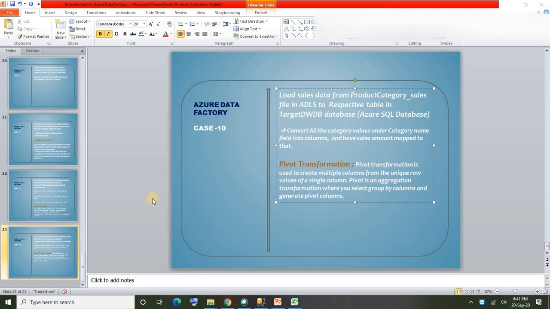Alright. So I just wanted to load the data from one of the files in ADLS into the respective table in TargetDB database. The requirement is pretty simple, but I don't want to load the data as is from the file into the table. I want to do some sort of transformations on source data. So what sort of transformation do I want to do? There is a special requirement. So let me read through the special requirement.